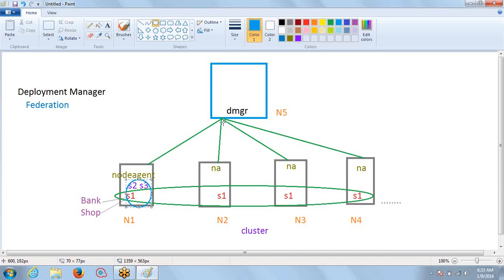Can you guess why? Why should I go for multiple systems? Why can't it be a single system? One system will crash.